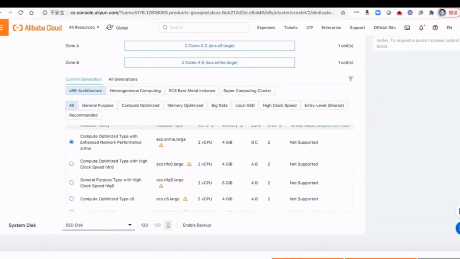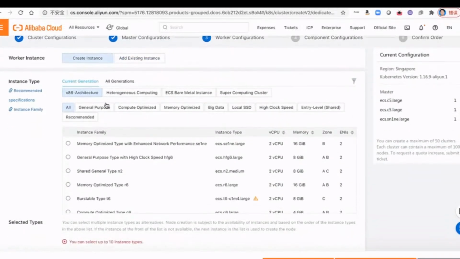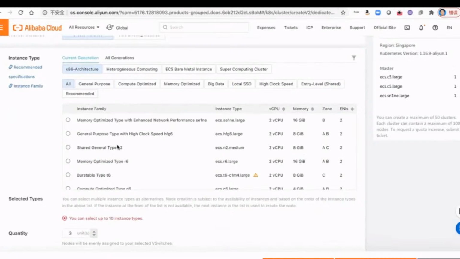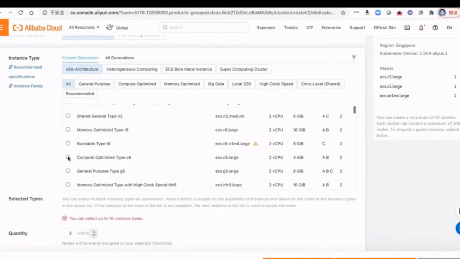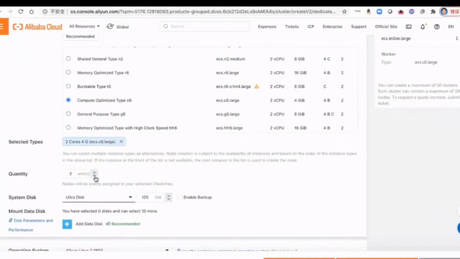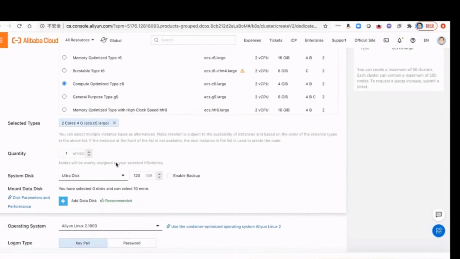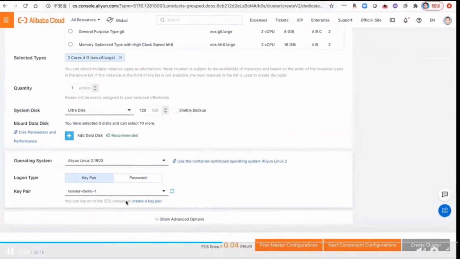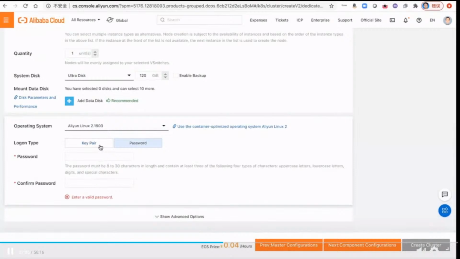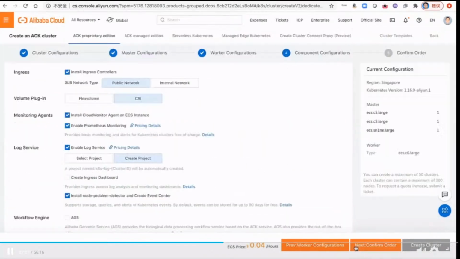And then I can go to the worker configuration. For workers, you can use an existing instance or create an instance, and you can also pick your preferred configuration for your worker node. The quantity of worker nodes could be 1, 2, 3, usually at least 1 worker, I think. Then you can configure your logon method, right? After you do this configuration of the worker, you can go to components.